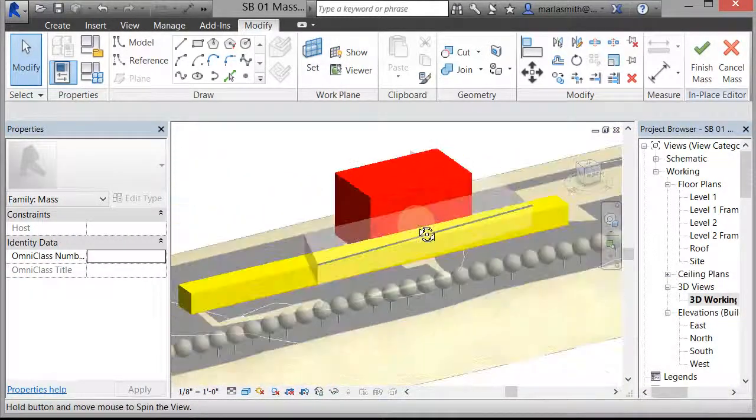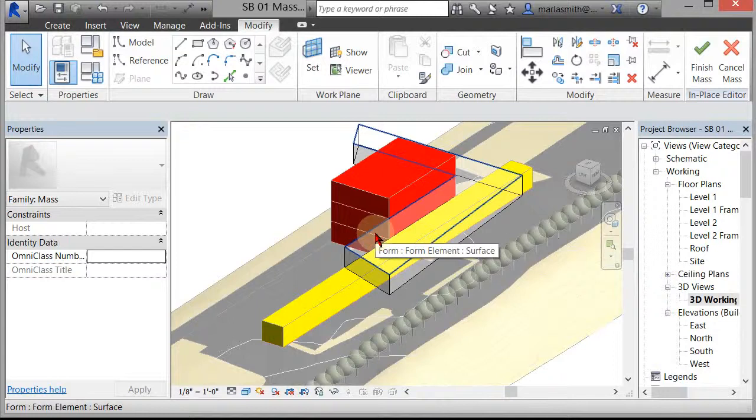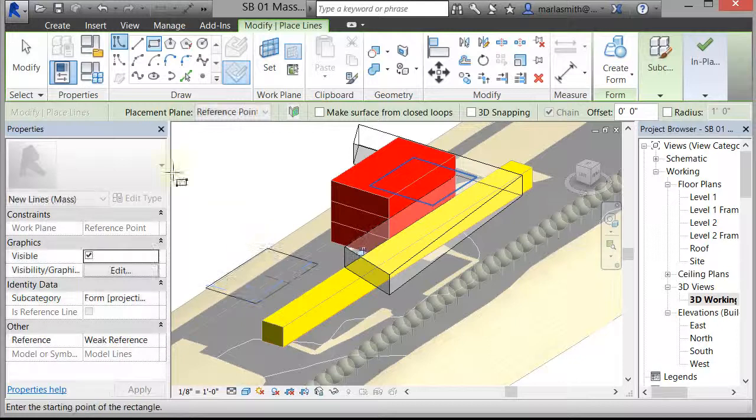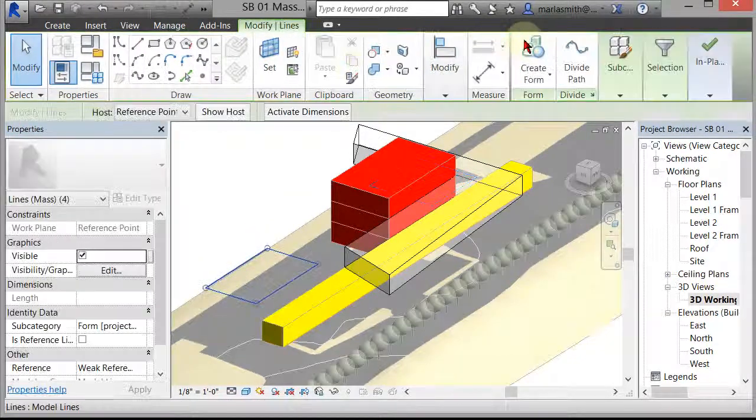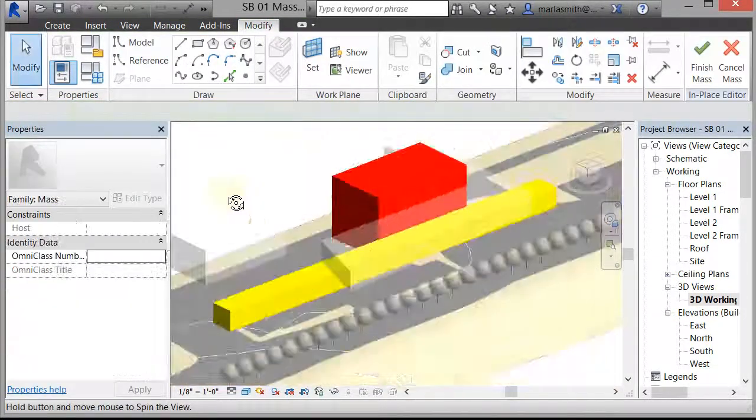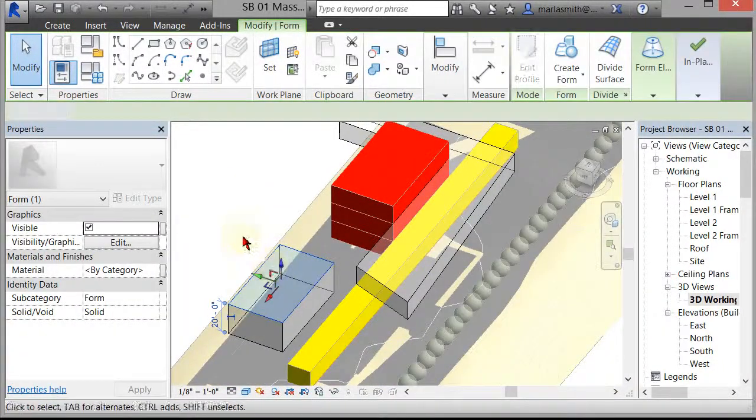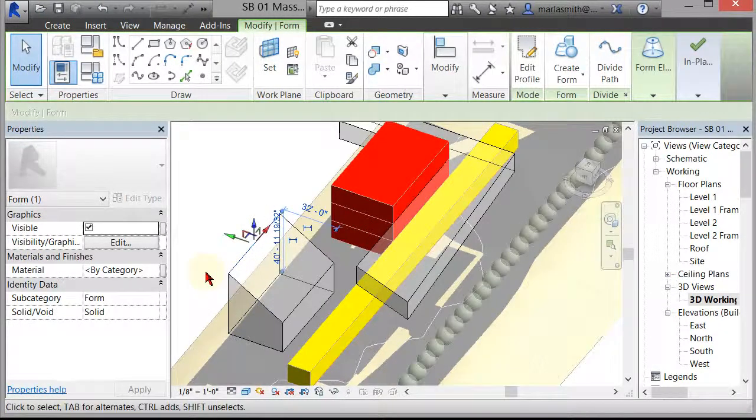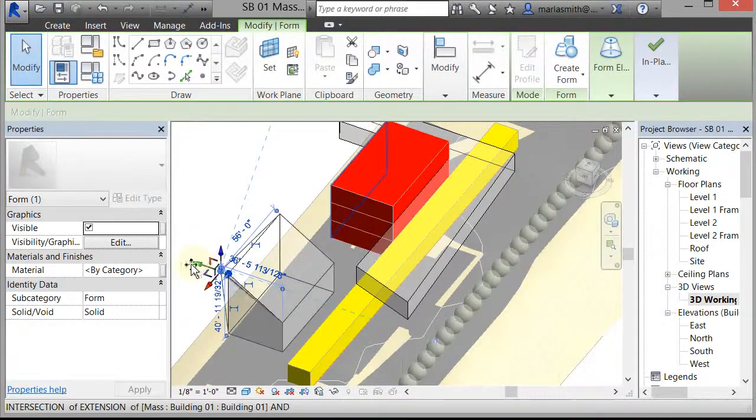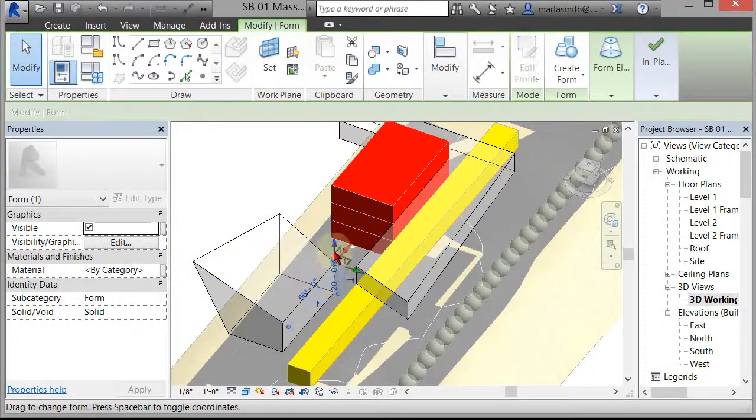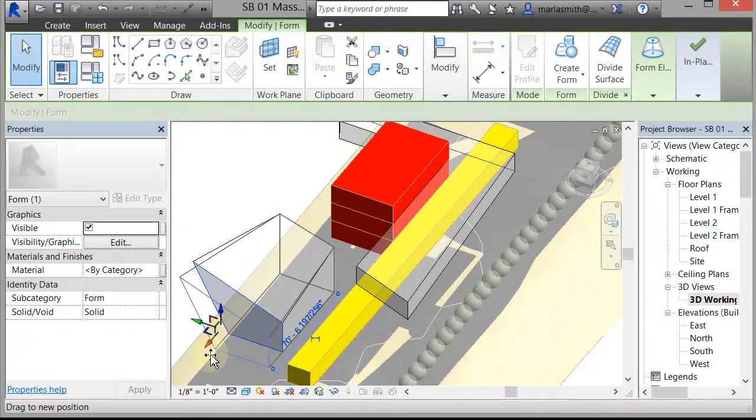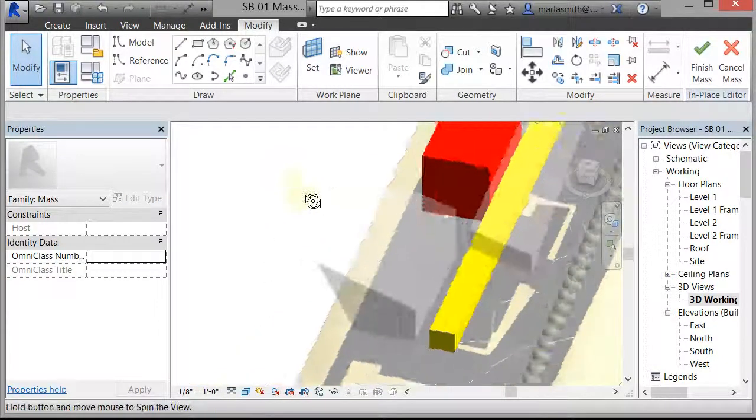But once you have a mass, you can come in here, and if it's unconstrained, so if I come in here and create another mass just to show you, I'm just going to create form again. So this one's completely unconstrained, right? I can come in and I can adjust different parts of this. So I can come in and select an edge and move it. I can select a point and move it. Right? I can select another point and move it. I can select a face and move it. Right? So that whole thing is adjustable.